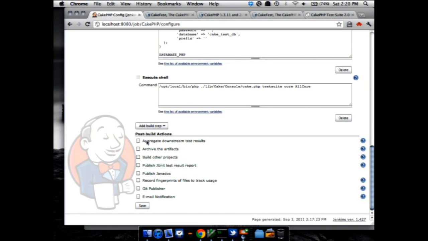So if you have a staging server, you push your code, Jenkins runs the tests. If the tests pass, it SSHs into the staging server and then updates it. If you're very confident in your code working, you can SSH into production and update that. I would strongly, strongly advise against that, but you can do it. And then you can also do post-build actions.